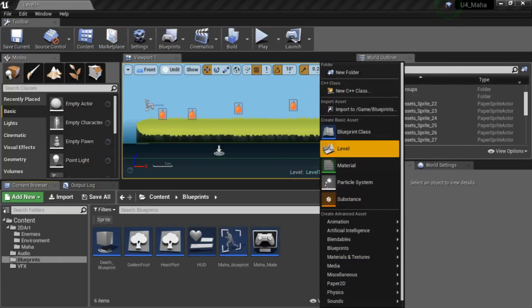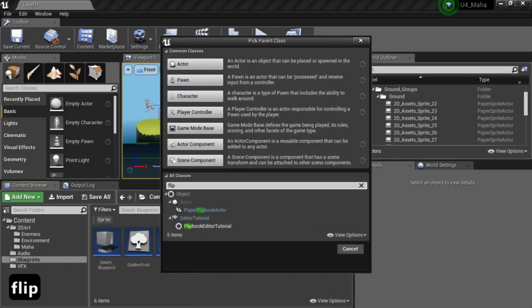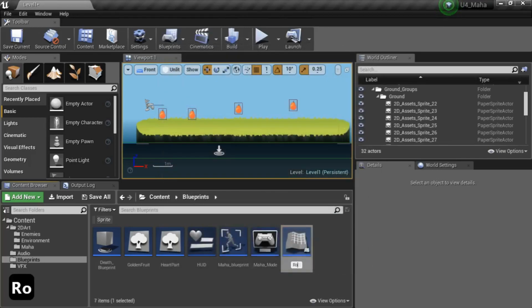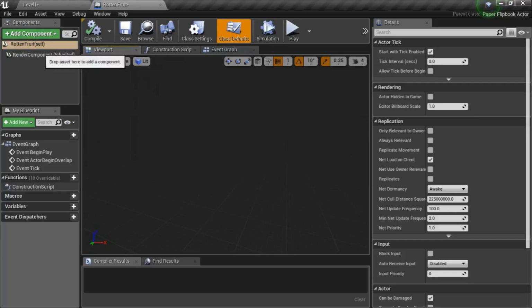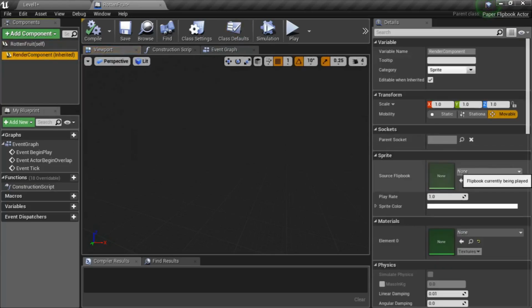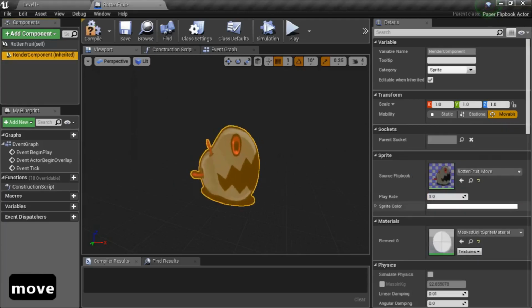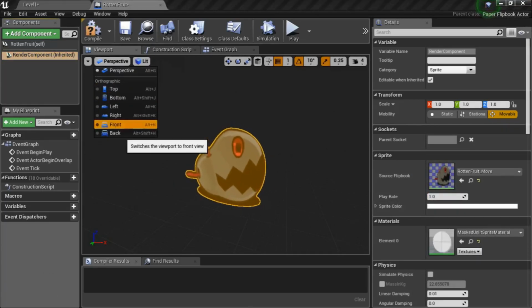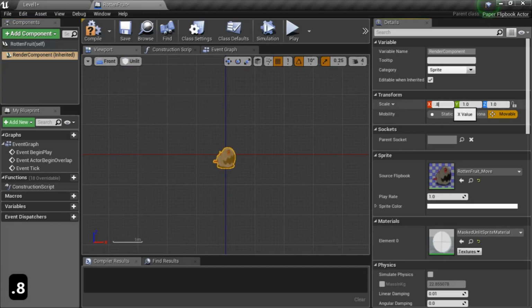Right click and select Blueprint class. Search and add a Paper Flipbook Actor. Name it Rotten Fruit. Open the Rotten Fruit Blueprint and change the source flipbook to move. Change the view to front and shading to unlit. Adjust its X, Y and Z scale to 0.8.